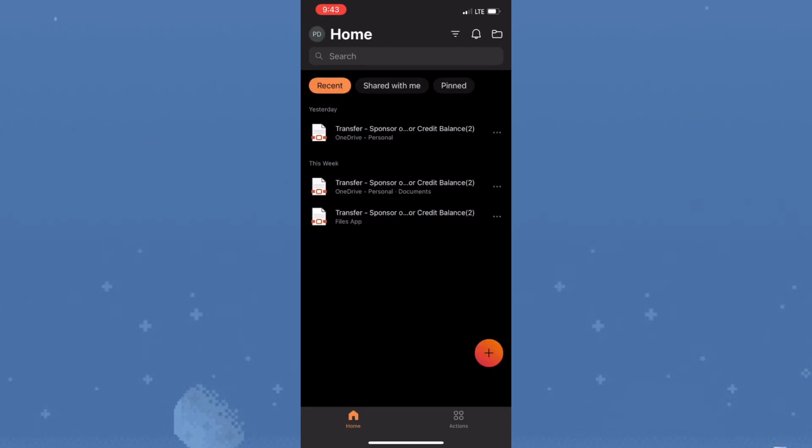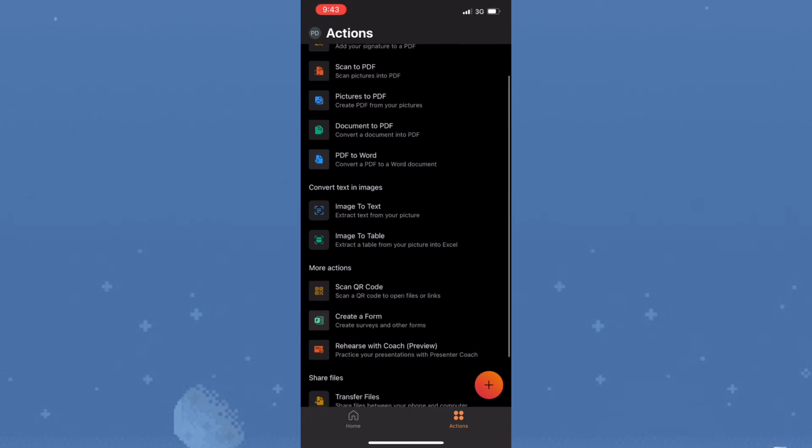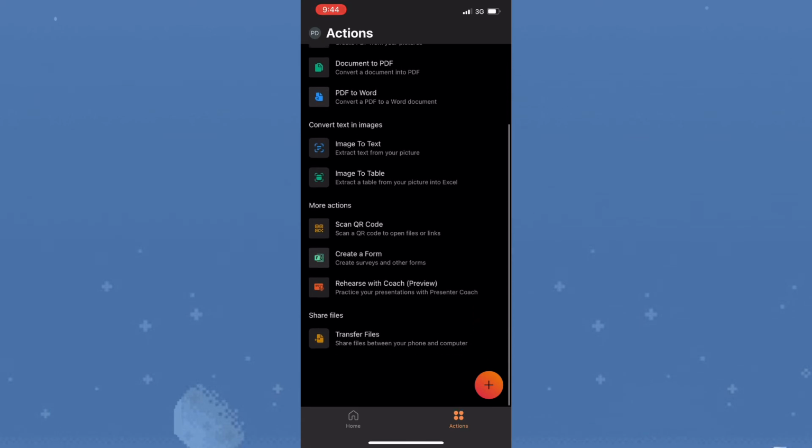Now if you click on the action icon, you'd see that there are quite a few actions here. You could do more with PDF, you could convert text to image, and more actions. So for do more with PDF, there's the option to sign a PDF, scan a PDF, change picture to PDF, document to PDF, and change a PDF to Word. For convert text to image, you can convert image to text and image to a table. You could also scan QR codes, create a form, rehearse with coaches. So for example, you have a presentation, you can be paired with a presenter coach to practice.